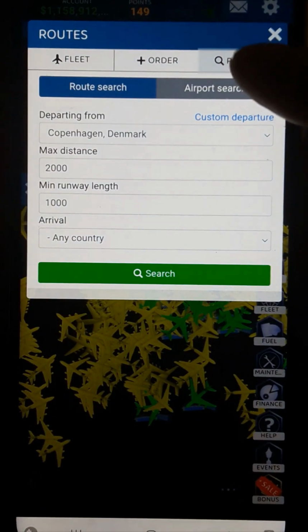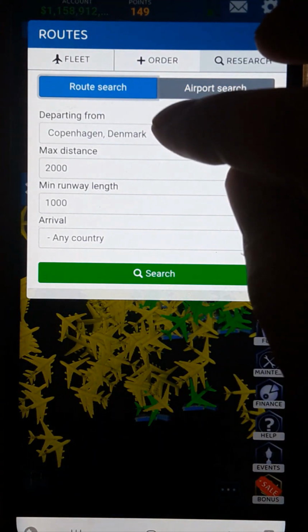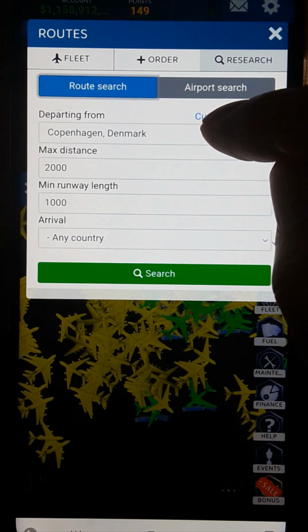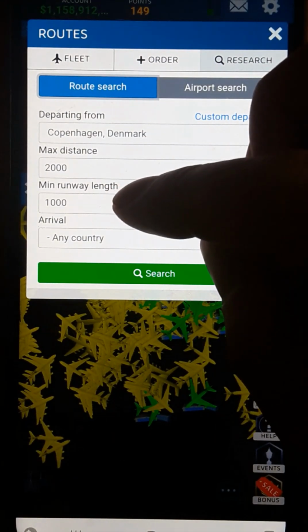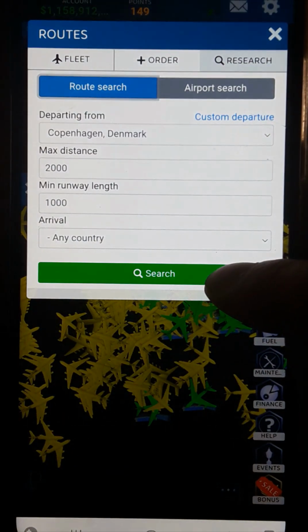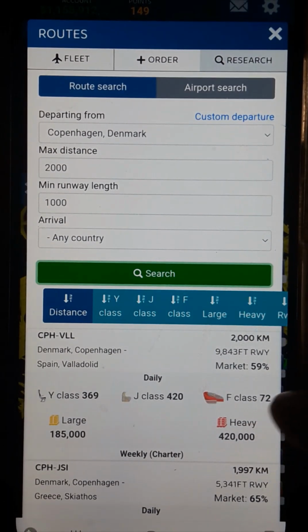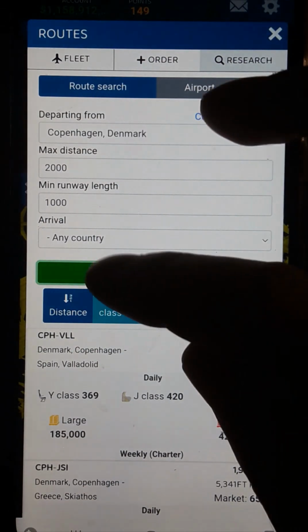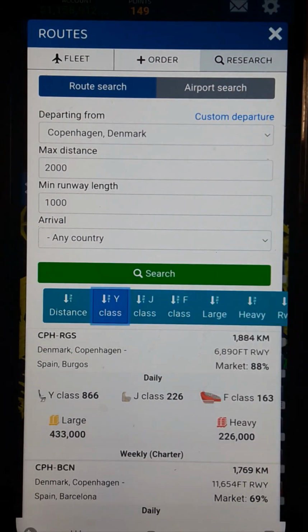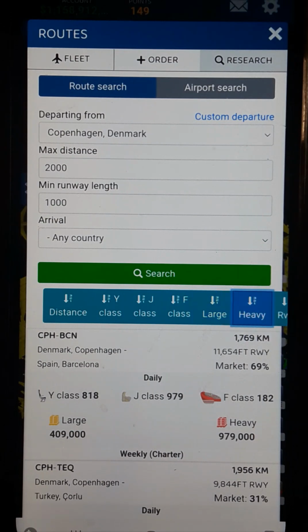Then you have research. This is where you find routes or airports. Enter the origin airport, enter the range. If you're in realism mode, you have to enter the minimum runway length, and you hit search. And up comes a selection of routes. Now they're sorted by distance, my max distance. You can sort them by economy, business, or first class. And if you're looking for cargo routes, you can search by cargo.